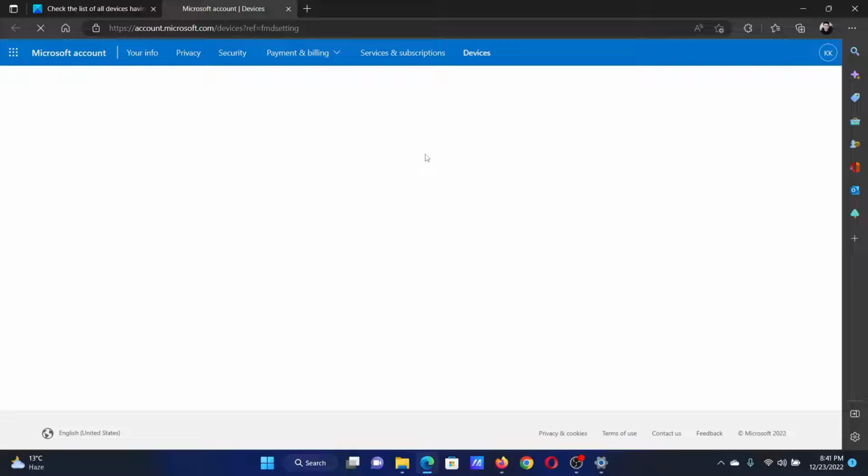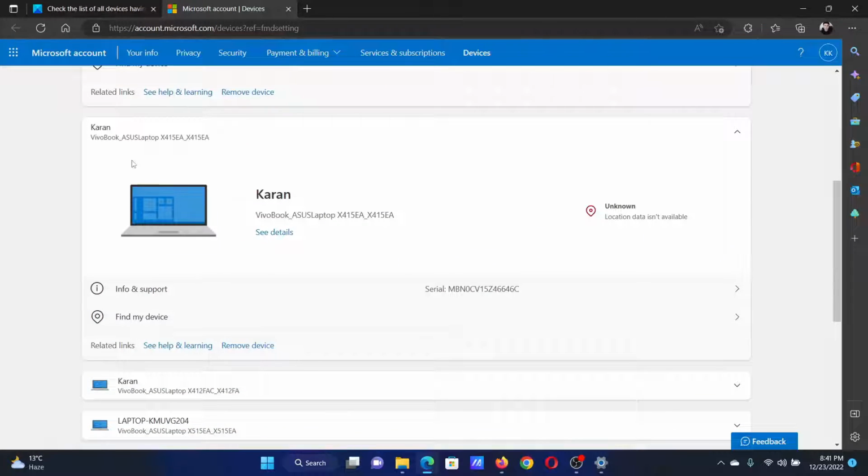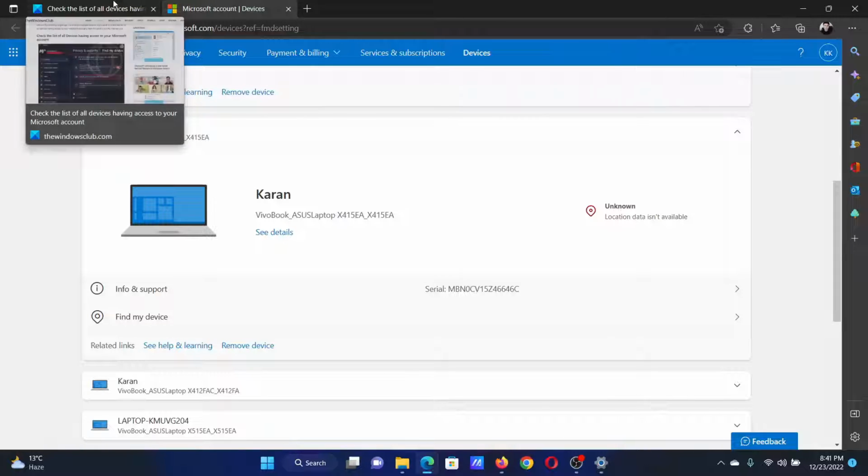Click on it and it will take you to a page which will need a few seconds to load, and then it will display all these devices. For example, this device is linked to my account and this other device is linked to my account. Isn't this easy and interesting?